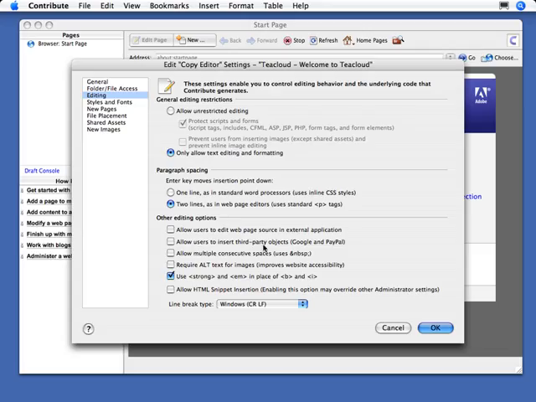If you don't want users to be able to add a Google search field or a PayPal button, leave that unchecked. If you don't want users to be able to hit the space bar multiple times while typing text, leave that unchecked. And generally, you do want to leave that option unchecked.